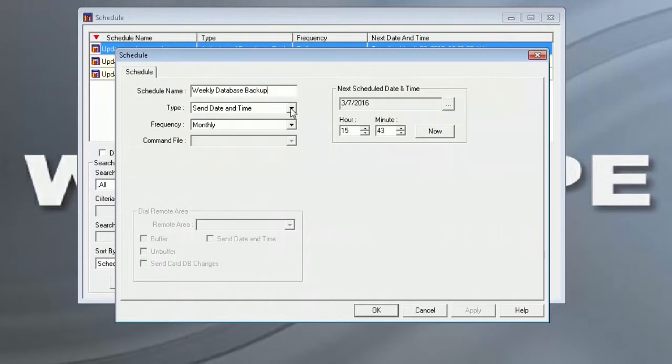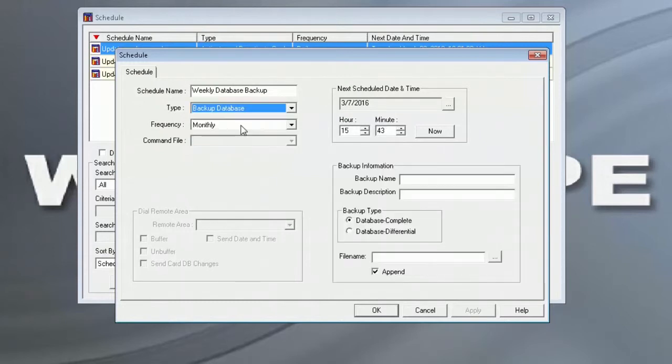For the schedule type, scroll to the top and select Backup Database. For the frequency, you can choose how often you want this database backup to run. For this video, I'm going to select Weekly. The next scheduled date and time is when you want this schedule to run and to back up the database.